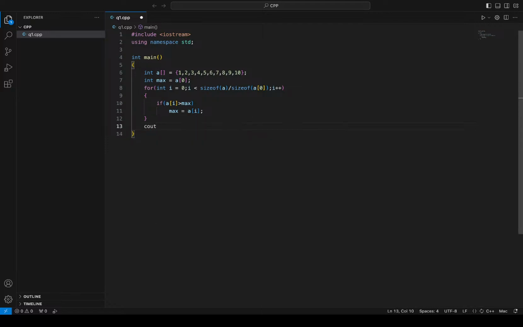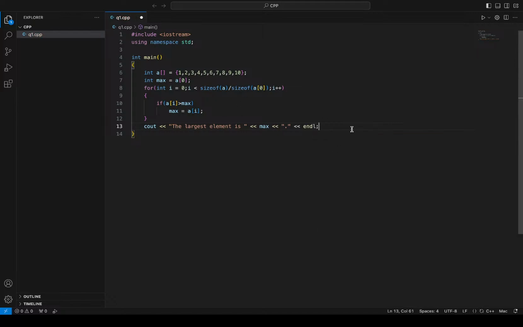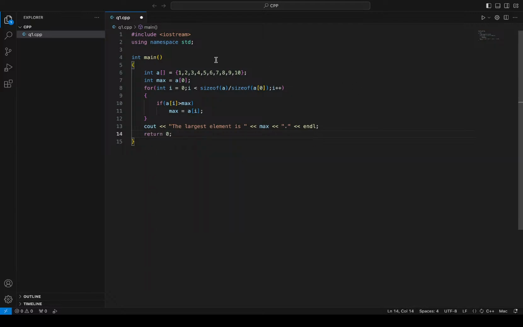So now all I can do is hit a cout here, print the output to the user screen. The largest element is, then I can simply put max here and use endl, which is the end line, and return 0. So that's our first question. This is how to find the largest element in an array.